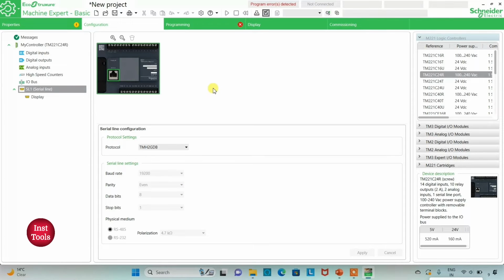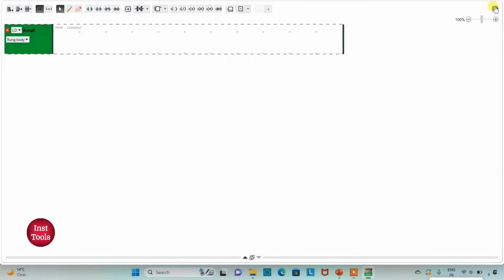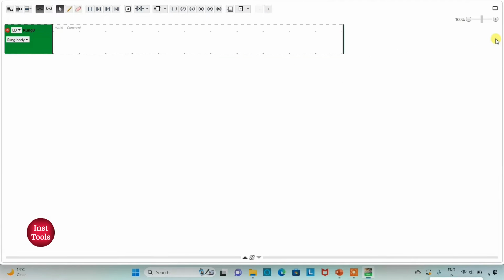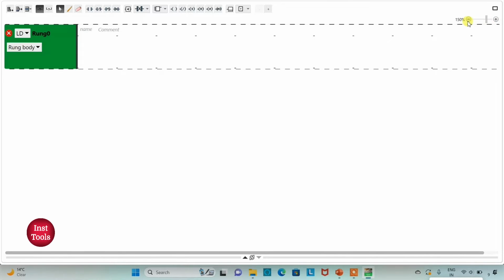So after that, I will click on the Programming tab. Here I will be drawing the ladder diagram. I can also click on this option to set full screen mode. I can also click on this option to unset full screen mode. For now, I will set the full screen mode. And then I can also zoom into it like this. I can also zoom out like this.